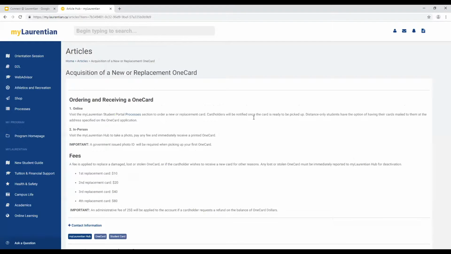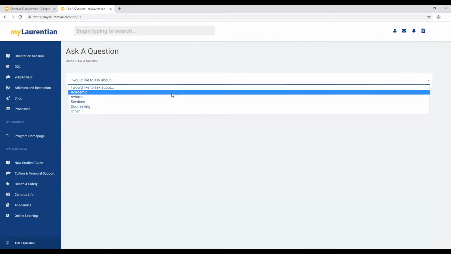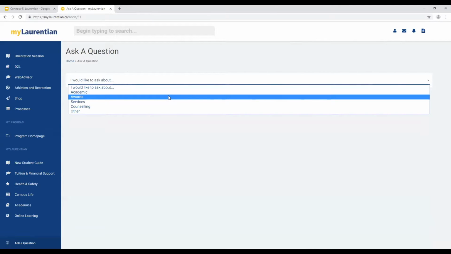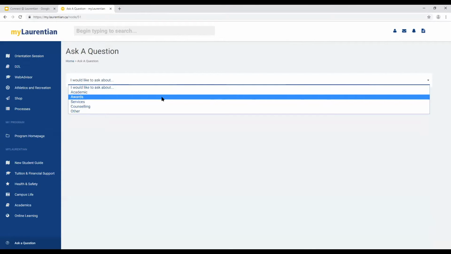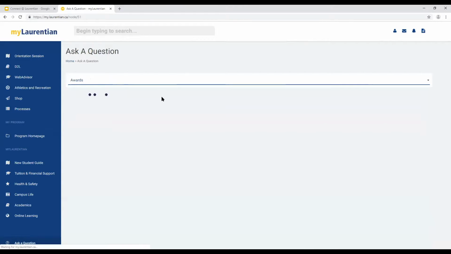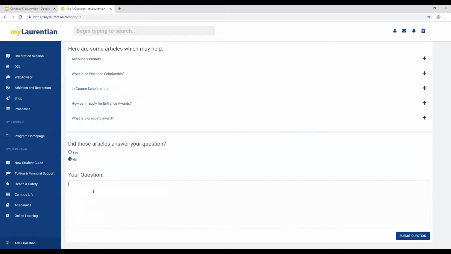If this is not giving you enough information, so let's say you've gone through MyLaurentian, you've searched the articles, and you still have questions, there's an Ask a Question bar where you can just click. You choose from here what it is that you have a question about, and this is about to change in the next couple of days. There's going to be a lot more options in the next few days. But let's say you have questions about awards. You click on that, and it'll give you some articles, asking, is this what you mean? And if it's not, then you go ahead and ask us your question. It'll be sent directly to the people who can answer your question, and they will send you an email to reply to your inquiry.